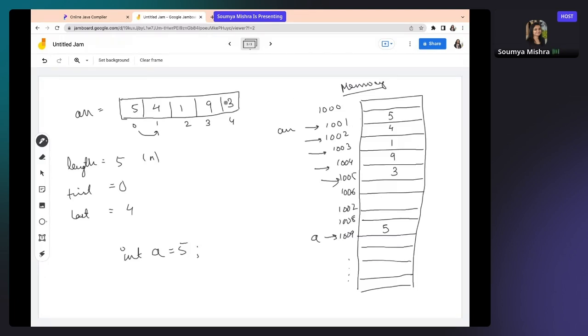Summarizing whatever I've said, an array is always stored in a continuous block of memory. Whenever you create an array and you assign that array to a variable, that variable actually points to the first element in the array.